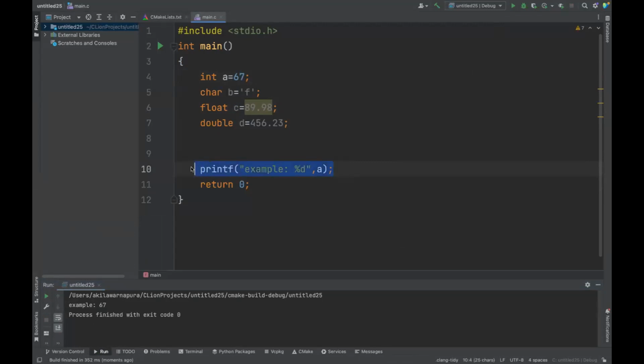I will use another printf function for the other things. If you want, you can use the same thing. Let's say I want to print B, then B here percentage C. B is a character, so character F. So I can use this one. Example 67, that means A is 67, and example F. B means F. Okay, you can see both are in the same line.